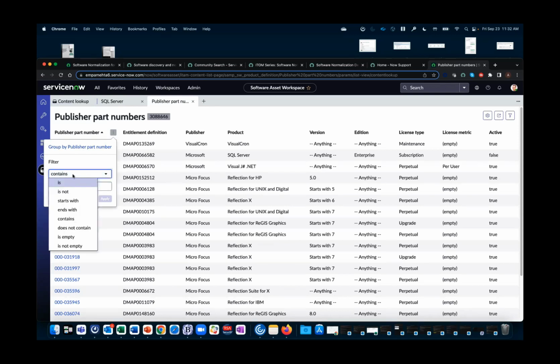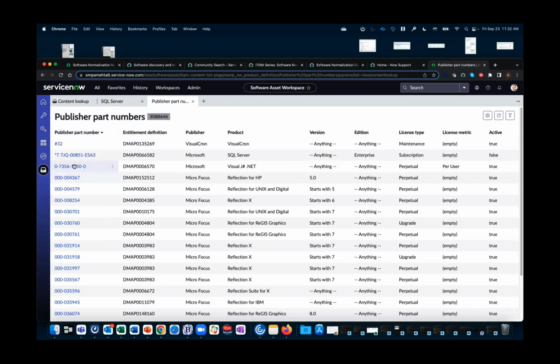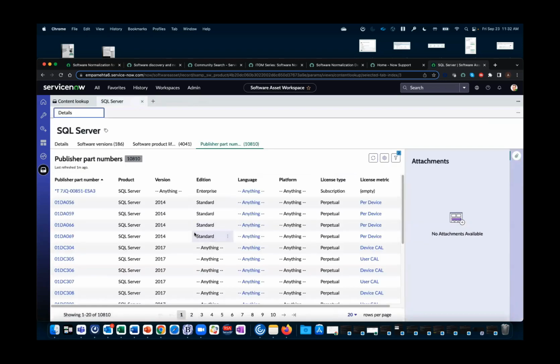So you could do a contains filter or is filter and look for specific part numbers and filter based off of that. You can filter based off of publisher or product or anything like that. This is just your normal list views that you're able to do your filtering on, but it gives you access to be able to take a look at that data and try to help find that information before you create a high ticket or a case with ServiceNow. You can take a look at that here.